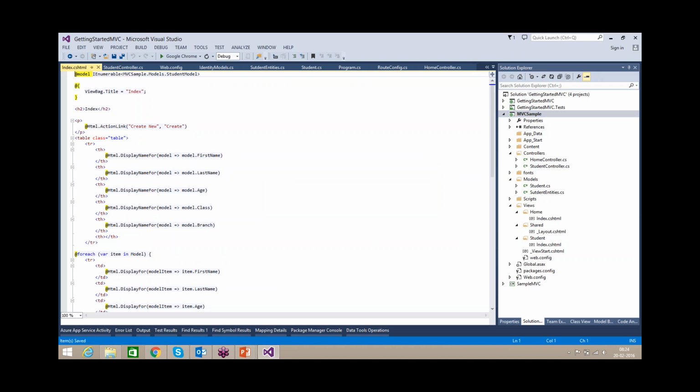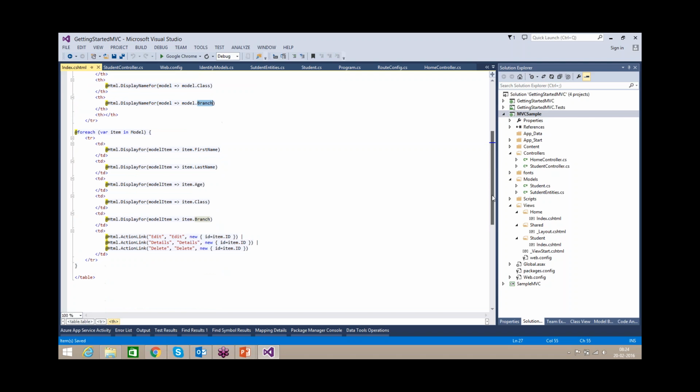So by default, it generated the entire view for me by using the student model class. The student model has first name, last name, age, class, and branch. Even though we have an ID, the ID is taken as the table ID and it won't be displayed for you. It will be used to add, edit, delete, and for other purposes.